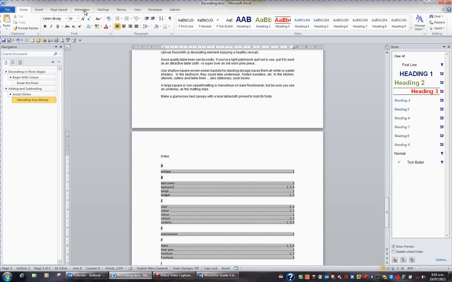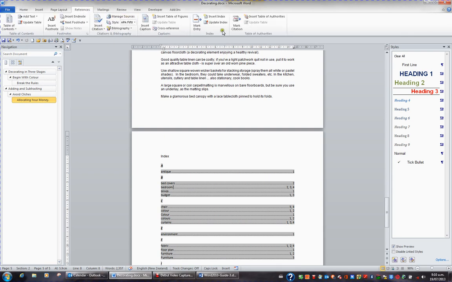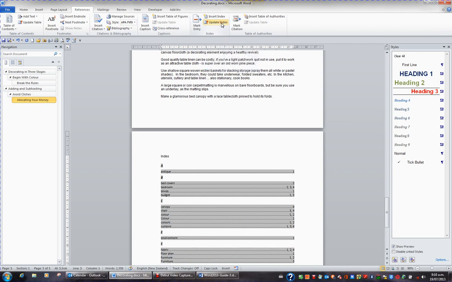So I'll go to References in my ribbon and I'll ask it to update the index. Also, you can press the key F9. If I update the index, I can now see I've got canopy in my index and it's on page 4.